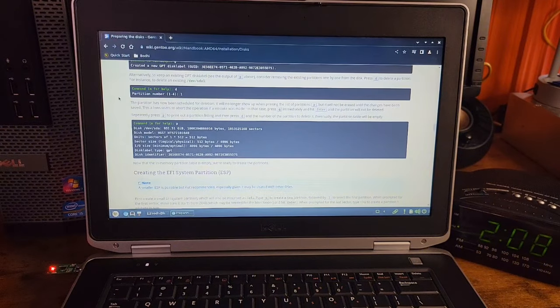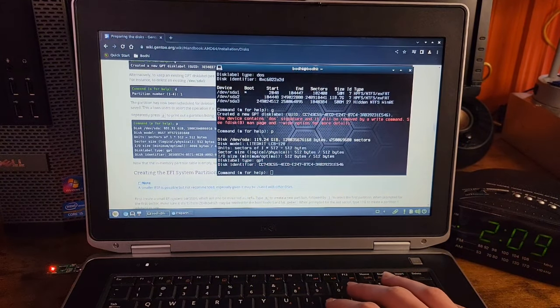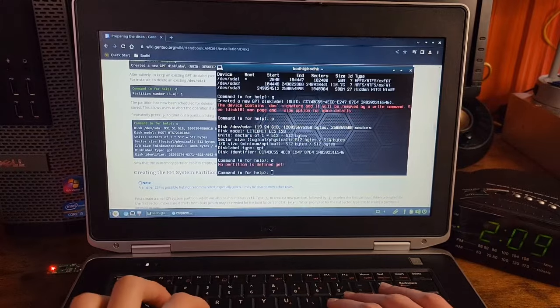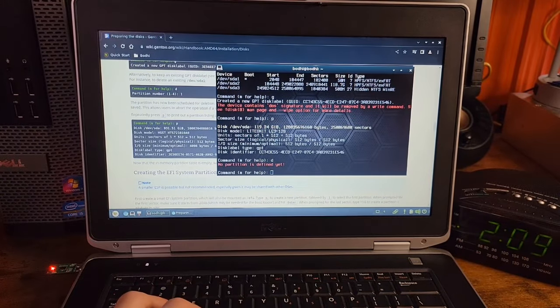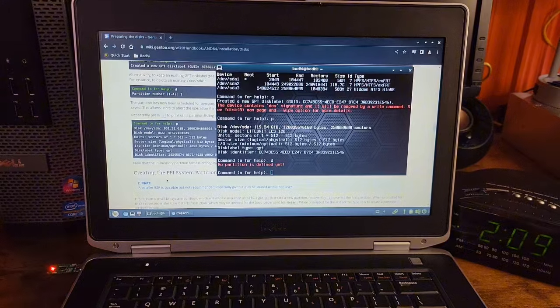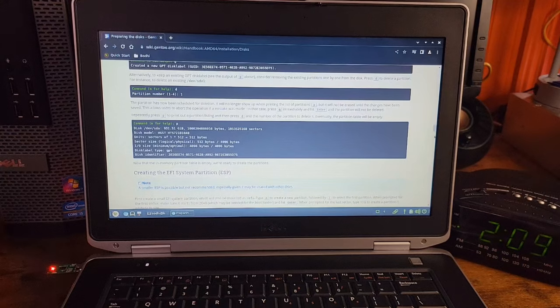The partition has been scheduled for deletion. It will no longer show up, but it will not be erased until the changes have been saved. Okay. Repeatedly press P. This allows users to abort the operation. In that case, press Q immediately and hit enter. Repeatedly press P to print out a partition listing, then press D until eventually it'll be empty. Okay, so type P again. Or did we do that already? Okay, we did that already. We have one partition. I'm not entirely sure what I'm doing, but I think we did it right.